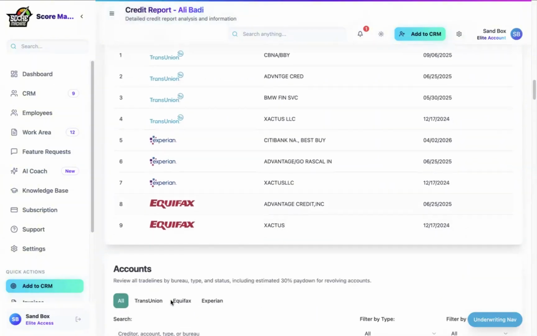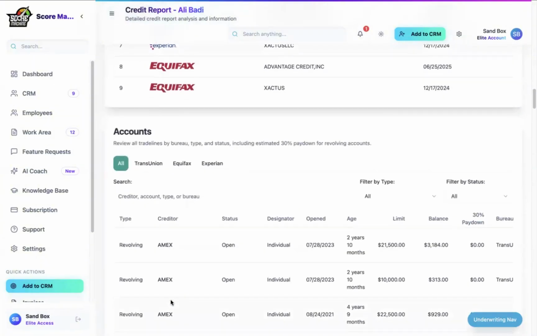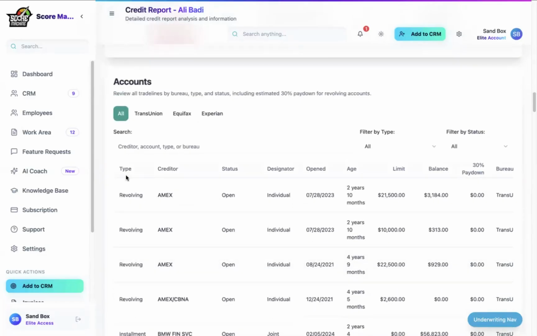Okay. Scroll down here. These are the accounts that you have on the report. It tells you the type of account it is, the creditor, the status of the account, whether it's open or closed, and the designator. So is it an individual account? Is it an authorized user? Is it a joint account?